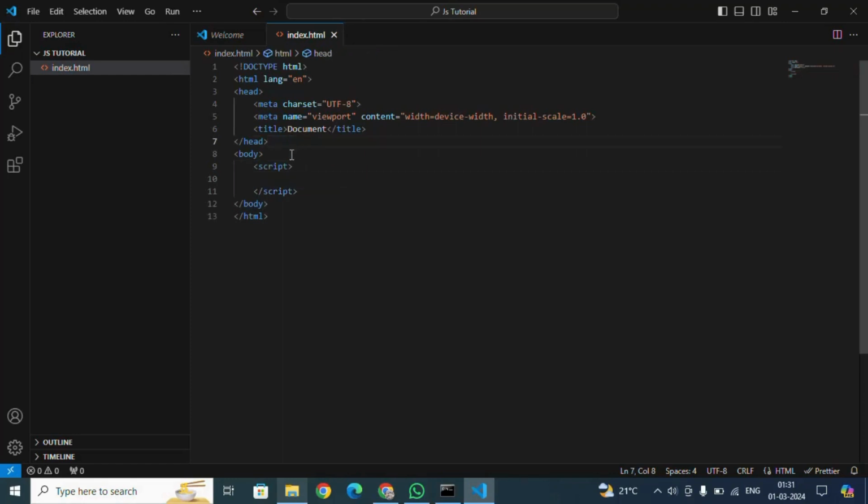Suppose let me start with inside the body, which is the script. I will remove it from here and put it right below the body tag, and inside body I will create an h1 tag and I will use id hello, where we're gonna write our first hello world line inside the h1 tag using JavaScript.